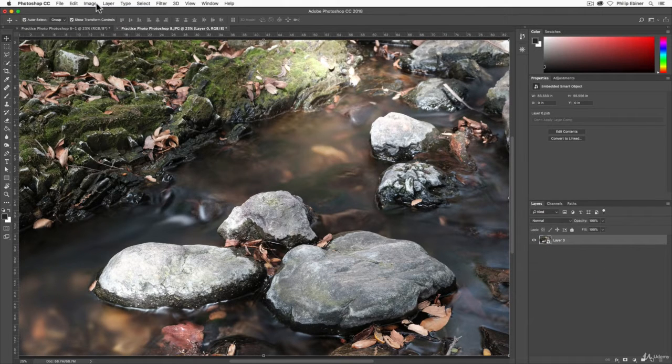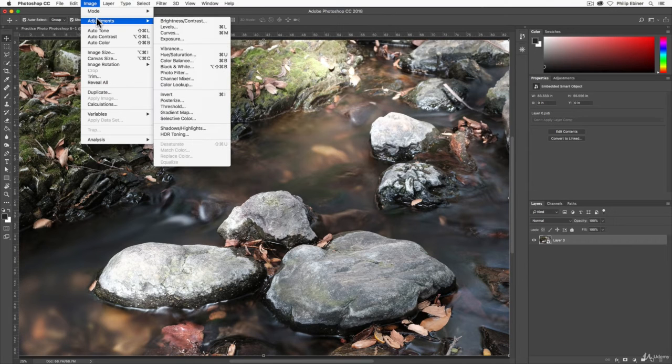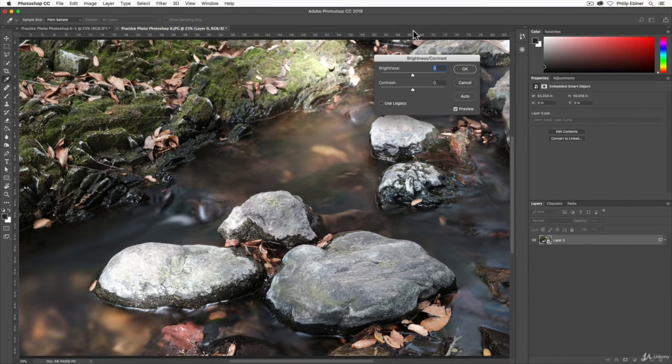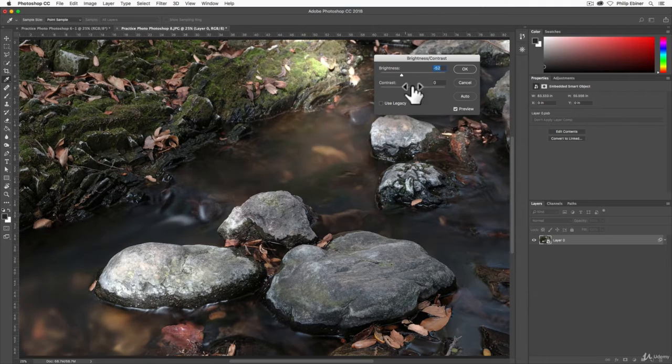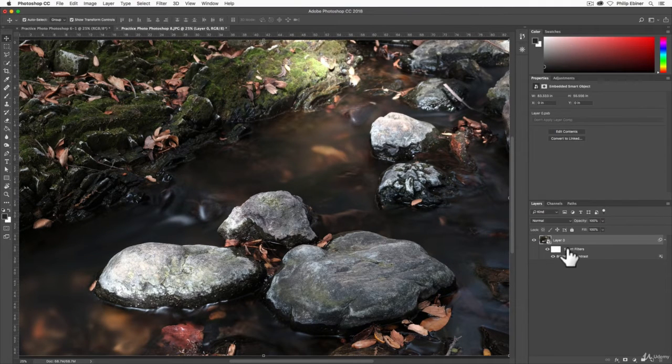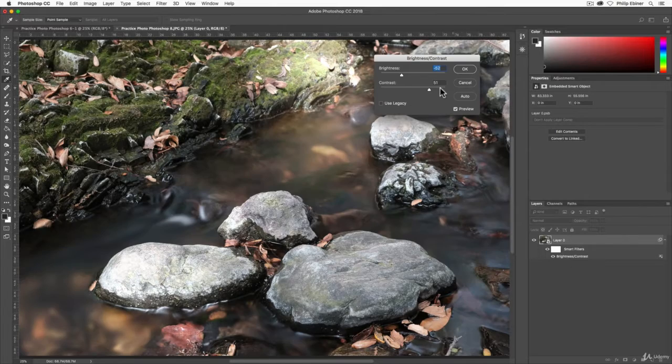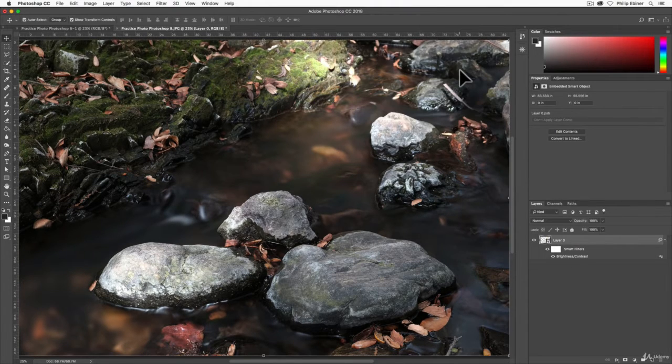Now look what happens if you go to image and then adjustments. Say we add brightness and contrast. We change the brightness, we increase the contrast, and click OK. What happens is a new smart filter is applied. Now we can go back and edit this brightness and contrast filter by double clicking it, making changes, clicking OK.